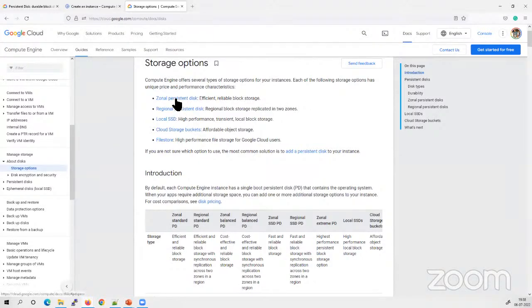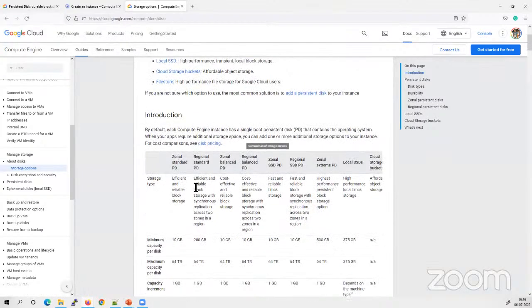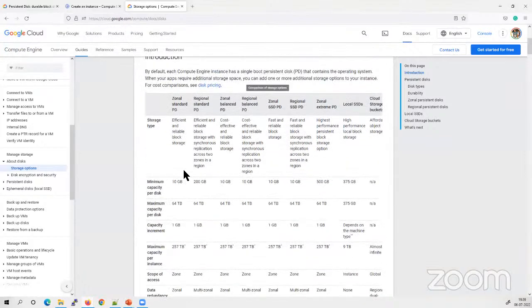So you have zonal persistent disk, which is reliable block storage at a zonal level, highly efficient. Then we have a regional persistent disk, which is available and replicated across two zones. Local disk we have already seen, and then we have a cloud storage bucket, we will see that later, and Filestore, which is for high performance file storage. Now, what are the different characteristics of these, and when to use which storage?